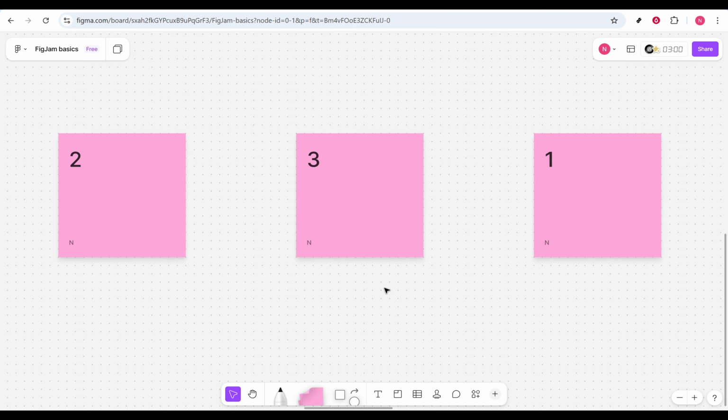Open your FigJam file, shift-select the two stickies you want to reorder, and click the red dot to swap them. Simple, clean, and super efficient.